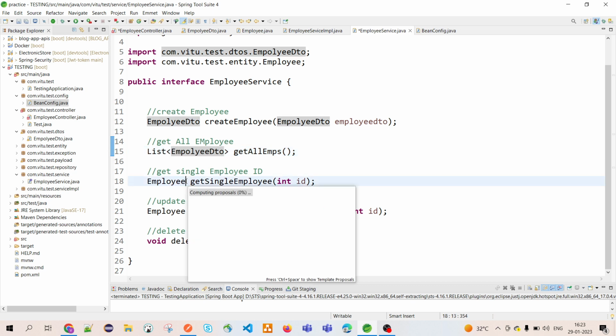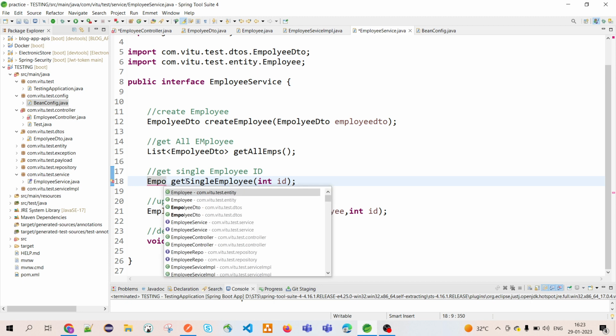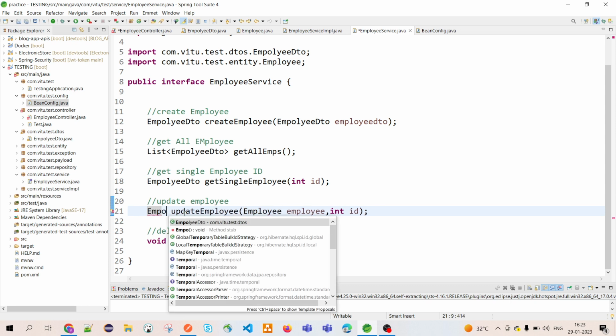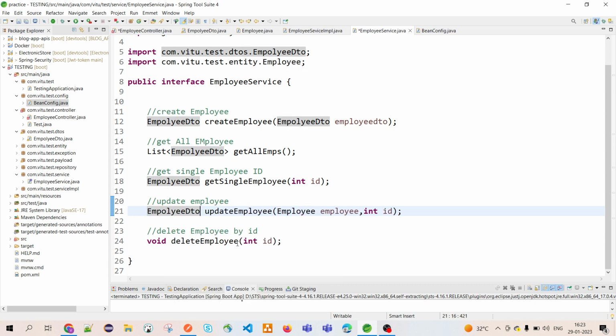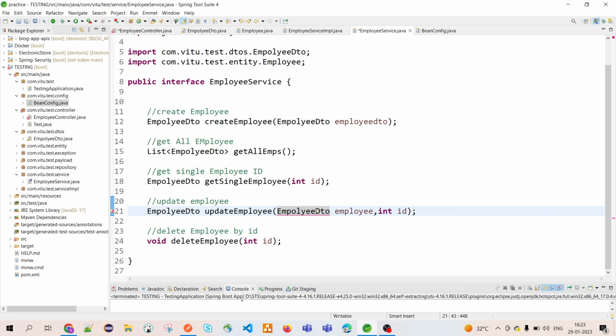See here also I need to do employee DTO coming from com.ut.testa.com. Okay, here also I need to return the DTO class. Okay, here fine. Here also I need to give same thing, employee DTO. Okay, just use here DTO.